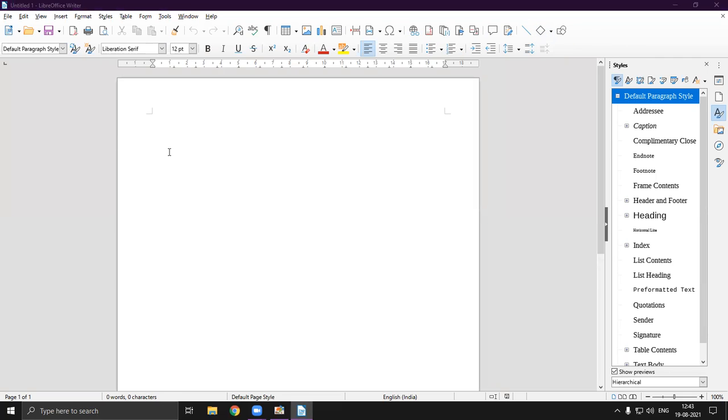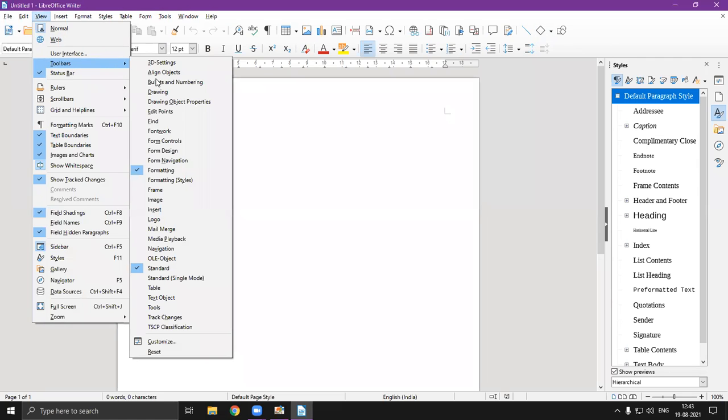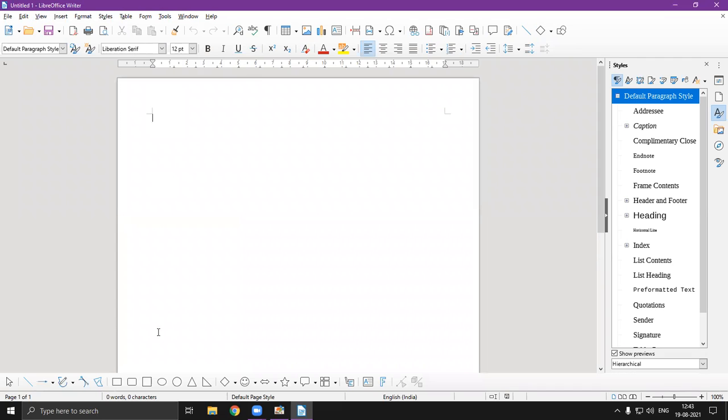So this is our LibreOffice Writer, and here you can find the drawing toolbar. What you need to do is click on the View tab, then you will find Toolbars, and under Toolbars you will find Drawing. Okay, so if I click Drawing, now you can see the difference at the bottom of the screen: there are several types of objects placed on my screen.